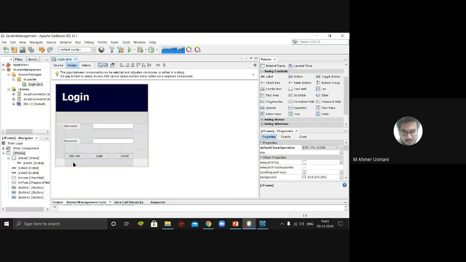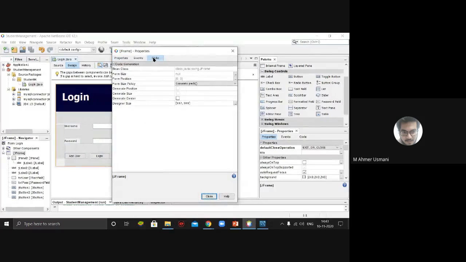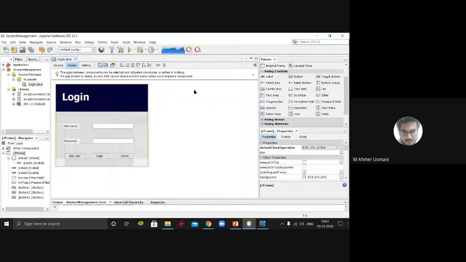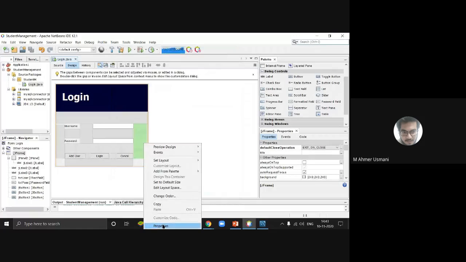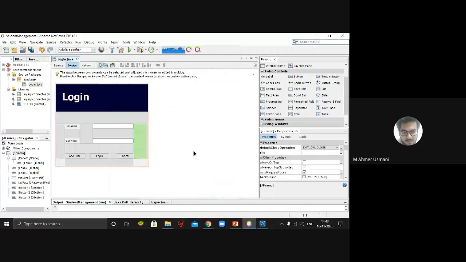Yeah. So just do one change. Just click on the form. Form पे एक बार सिर्फ click करो and go to properties. Okay. And just go to code. Code के tab पे जाओ. I'll repeat again. Click on form. Go to properties. Go to code के tab पे. There is a tab called code, properties, events and code. On code there is an option of generate center. Just select that thing. Okay, and just click close. And just run now and tell me what was the difference that you found.